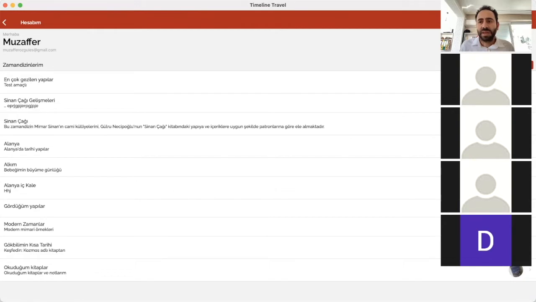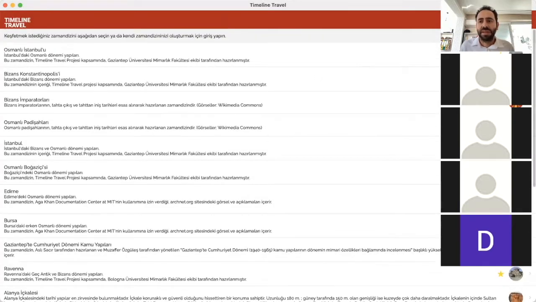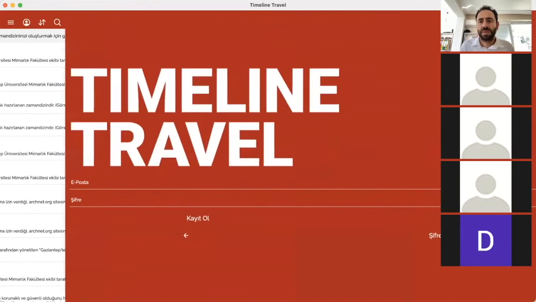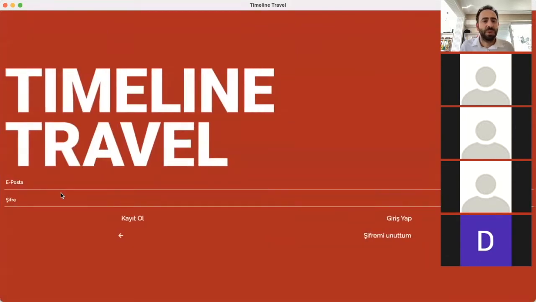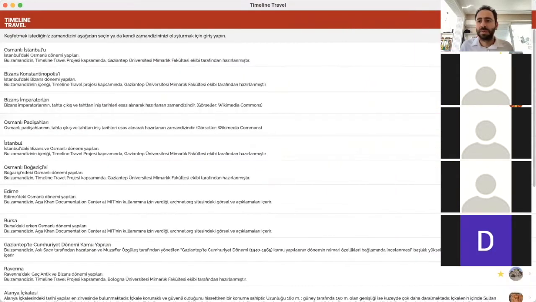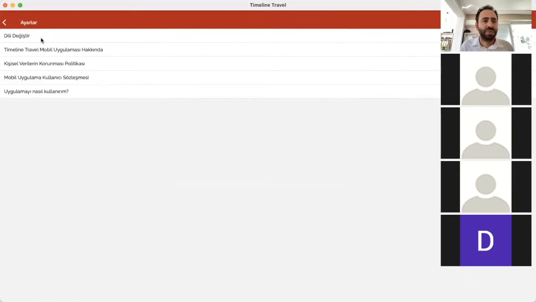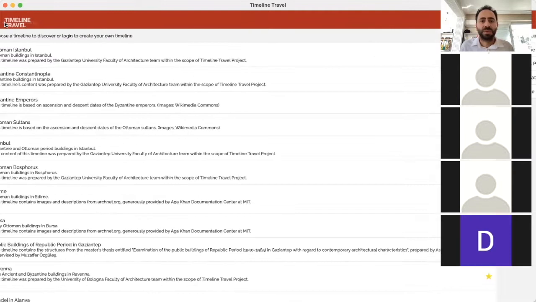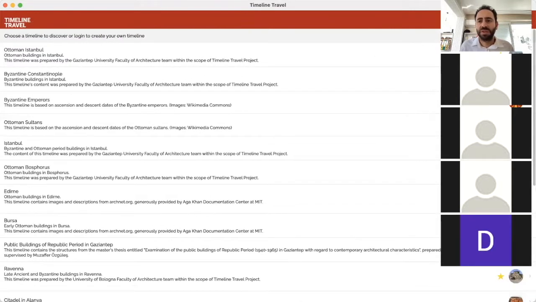Let me sign out from my account now. I was already signed in. On this main screen, when you click on this button, can you see this button? It will take you to the registration or sign in page. Let me change the language of my app. So this is now in English.